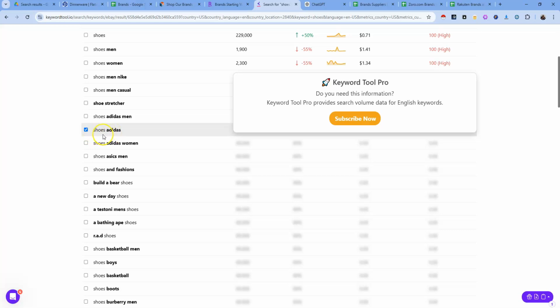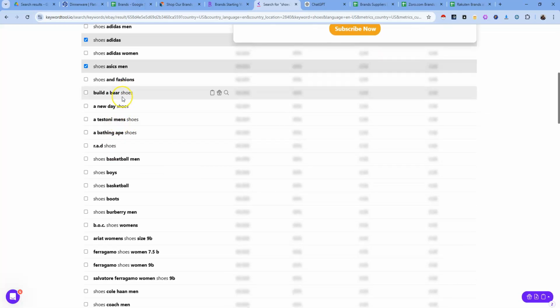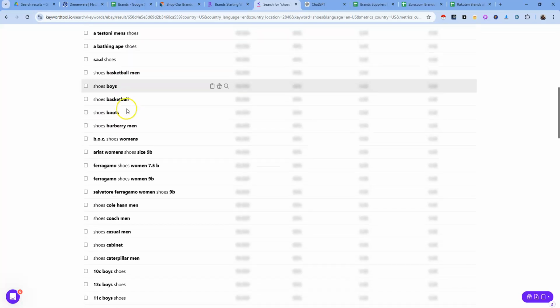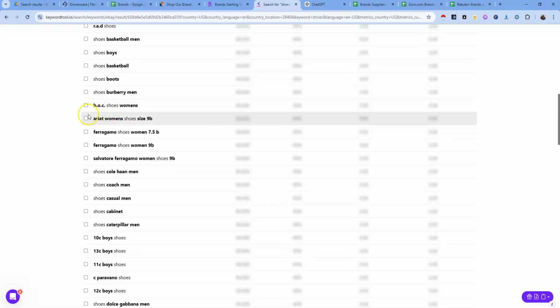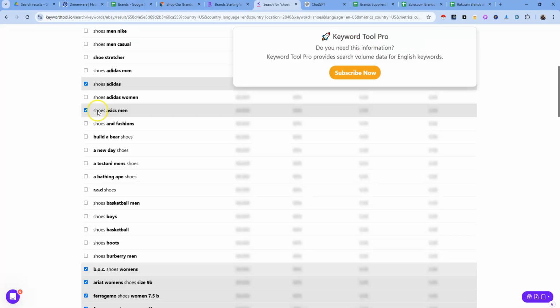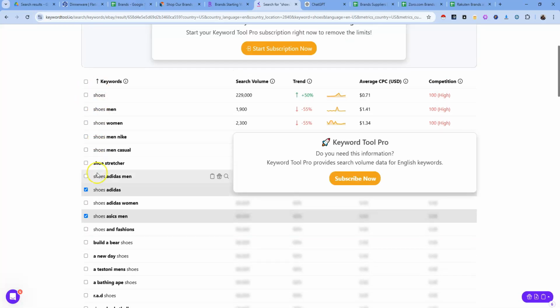So here, Adidas is obviously a brand. Now, these are brands that I already know: Adidas, Asics, various more famous brands of shoes. But if you begin to scroll down, you'll see more and more brands that become a bit more obscure. It's important to understand that obscure is a relative term. It doesn't mean that no one has ever heard of these brands. It simply means that they're not as famous as Nike or Adidas.